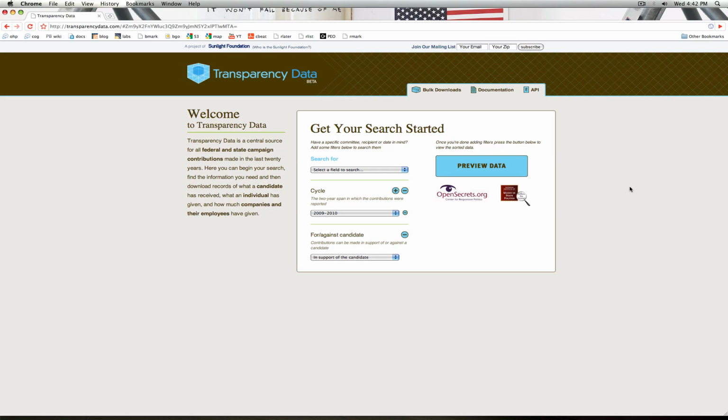The first data set that we have in TransparencyData right now are federal and state campaign contributions. We are adding lobbying and more data sets will follow. So I'll walk you through the federal and state campaign contribution filtering first.